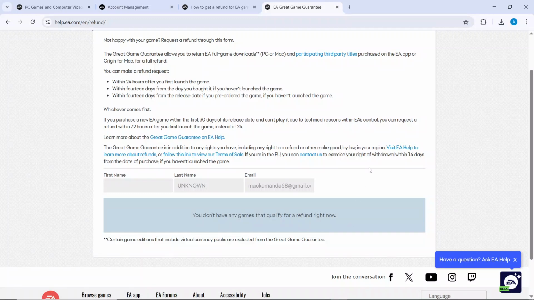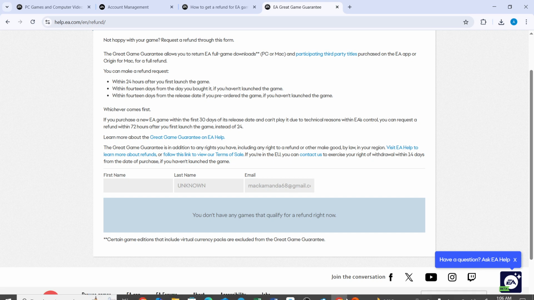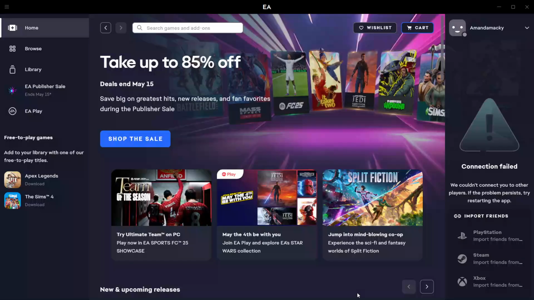Hello, in this tutorial I'll show you how to fix game won't install on EA app. Encountering installation issues with the EA app can be frustrating, trust me. Whether you are trying to install a new game or the EA app itself, here's a comprehensive guide to troubleshoot and resolve common problems. First, restart your computer.